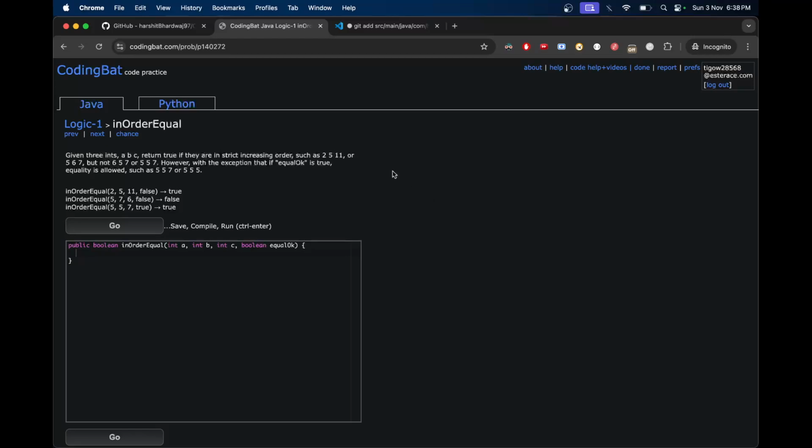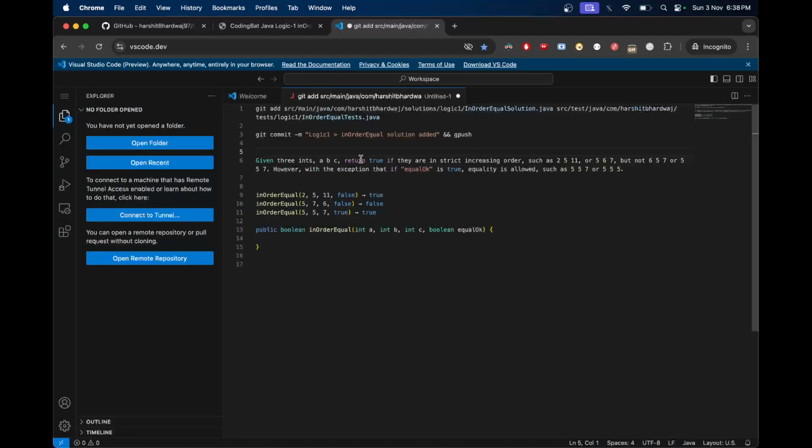Given 3 ints A, B, C, return true if they are in a strictly increasing order, such as 2, 5, 11 or 5, 6, 7, but not 6, 5, 7 or 5, 5, 7. However, with the exception that if equal OK is true, in that case equality is allowed, such as 5, 5, 7 or 5, 5 and 5.